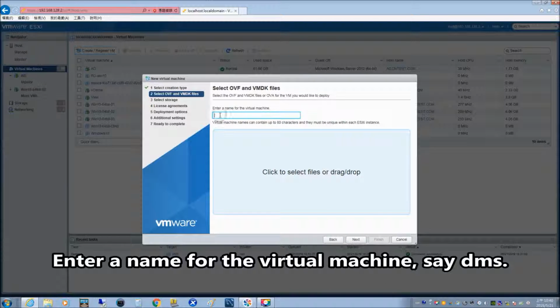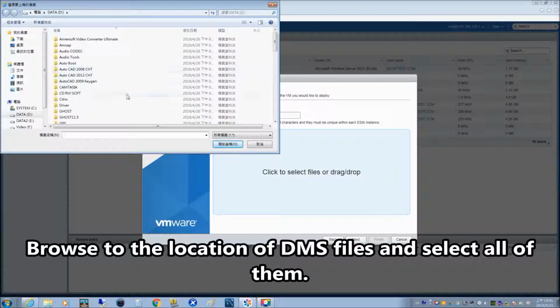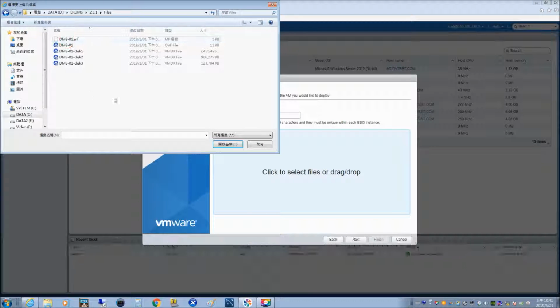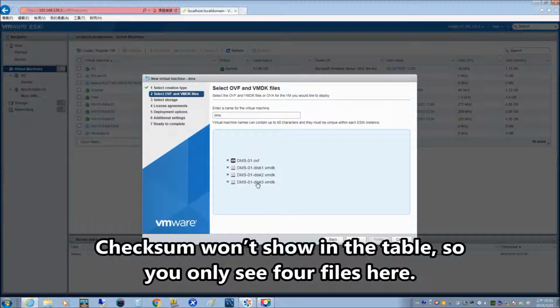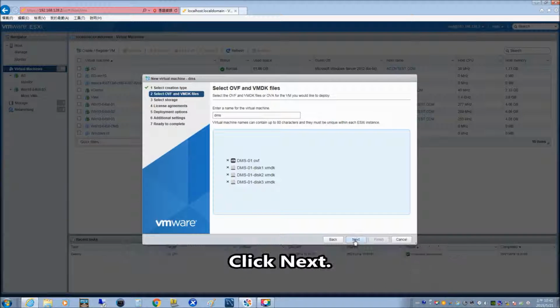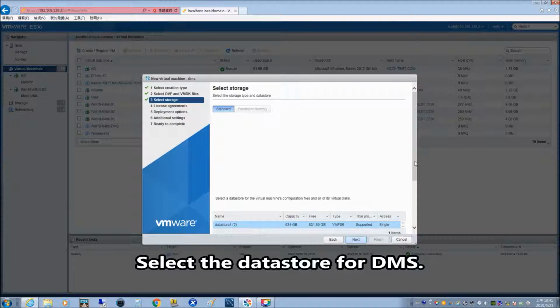Enter a name for the virtual machine, say DMS. Browse to the location of the DMS files and select all of them. Checksum will show in the table, so you only see 4 files here. Click Next. Select the datastore for DMS.